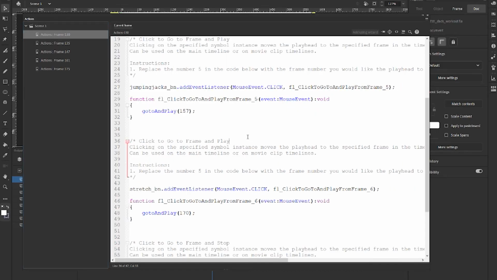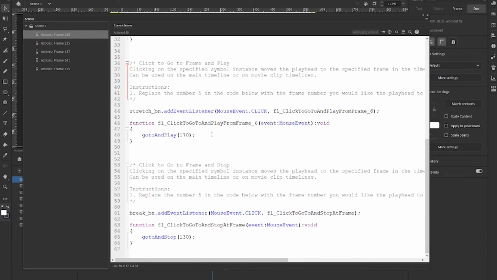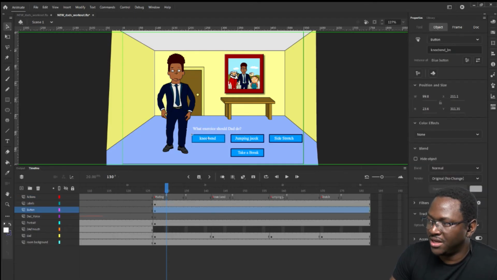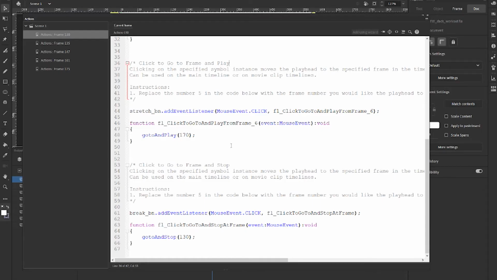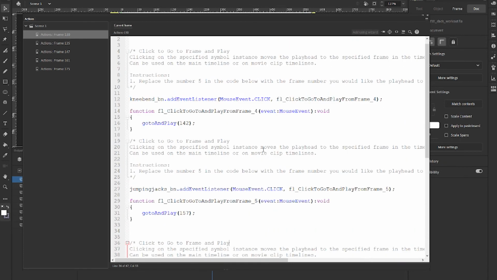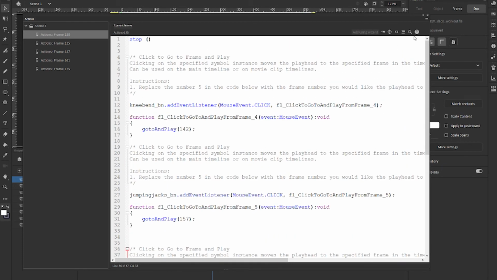Every time we click on the knee bend button, this button here that we created, we gave it a name, we called it knee bend underscore BN for knee bend button. And every time we click on it, this is what I want you to do. I want you to go to frame 130, 149, 142.